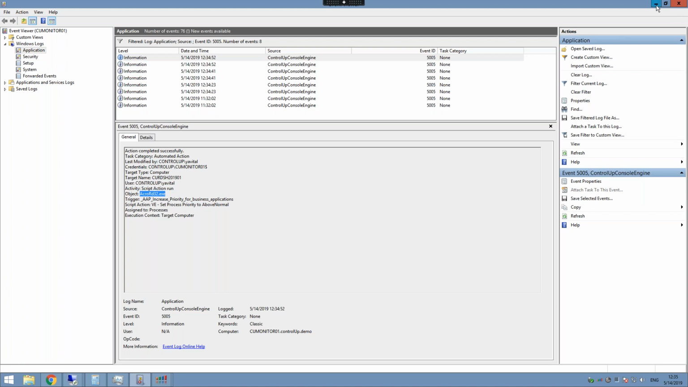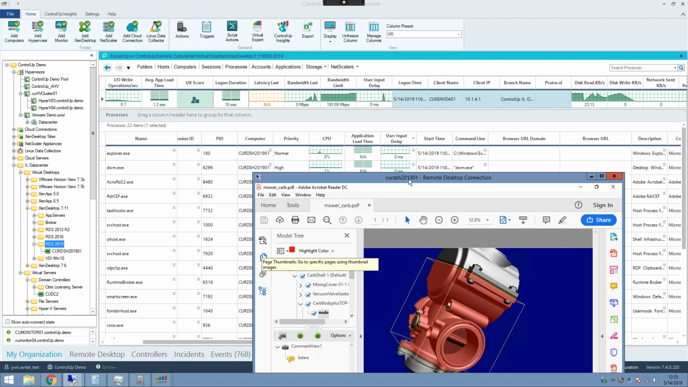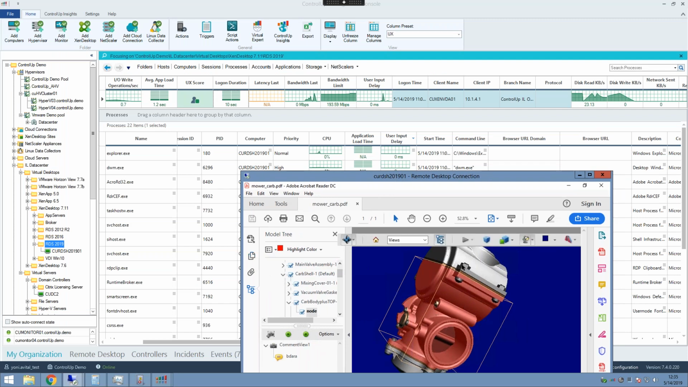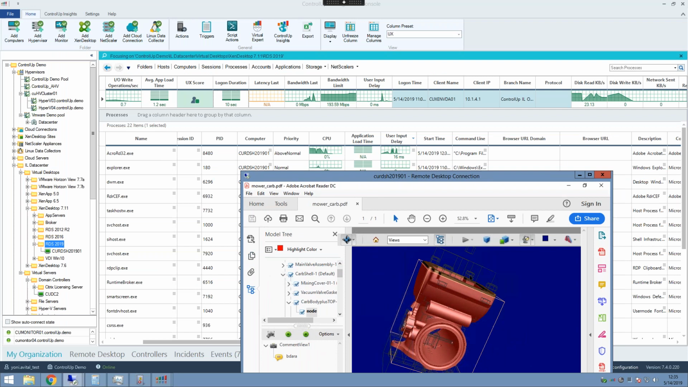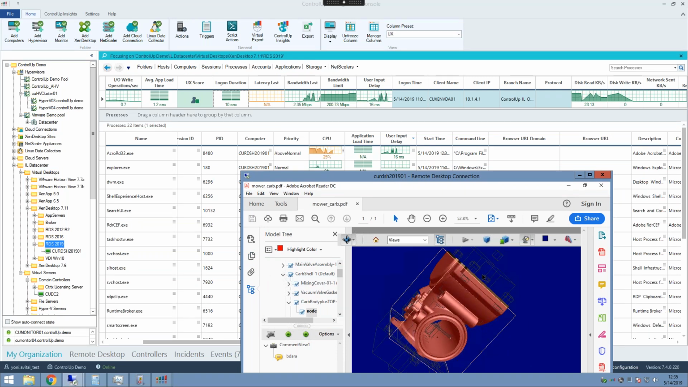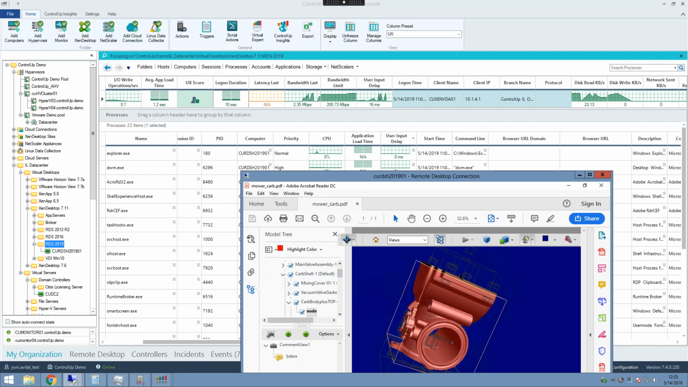So one really great use case of how we can use the ControlUp automation platform to detect performance issues based on any metric and run the relevant script to either get additional data or, in this case, even optimize the user experience.